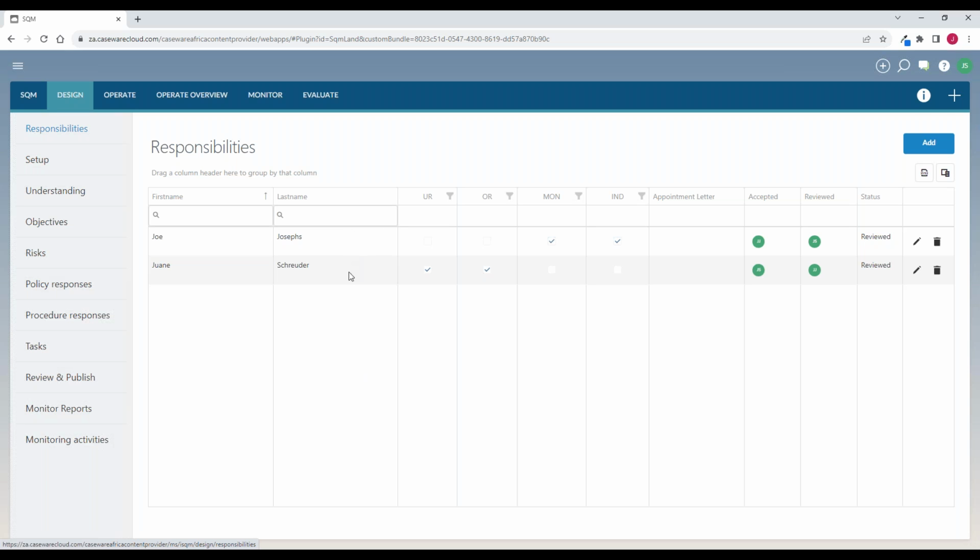But at the end of the day, before you can say, right, I've set up my responsibilities, I can move on to setting up the rest of my system, I need to have at least 1 user allocated each of these 4 roles. I need to have them accepted the roles and another person to have actually reviewed or approved the allocation of that role. Okay, so that's the important thing in terms of responsibilities.